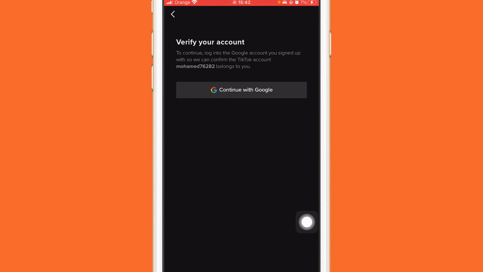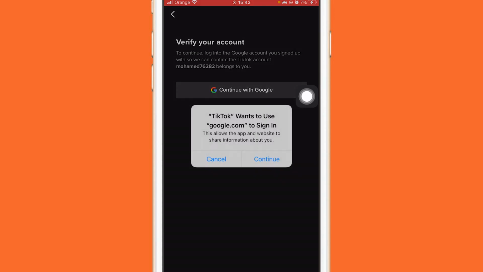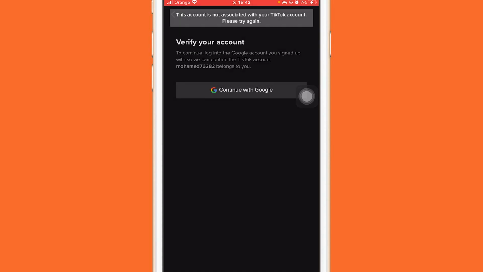Now to continue, log in. You will have to log in, or put the password there for your Google. Like if you made your TikTok account with your Google account, just click on continue with Google, and it will take you directly to your Google and then sign in so that they can make sure that it's you who wants to deactivate your TikTok account.